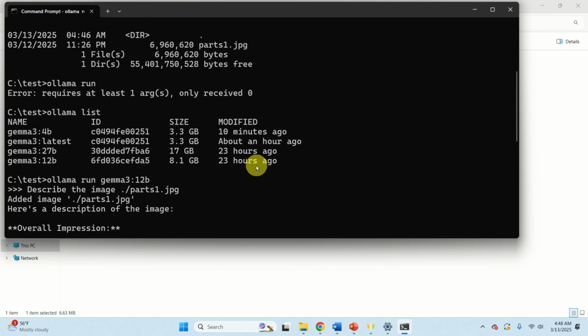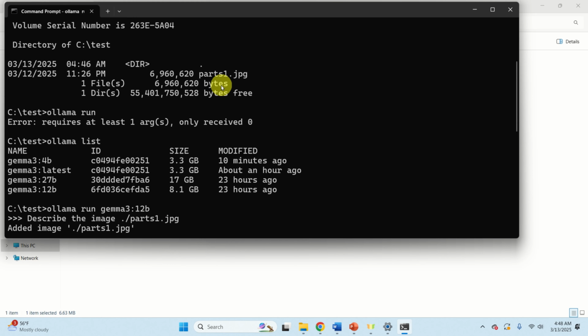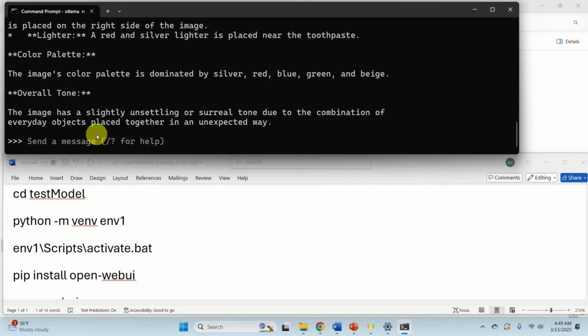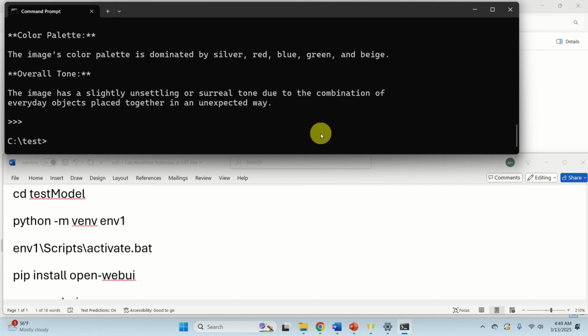Let me just tell you one very important thing. This dot backslash actually tells to Ollama that the path to this file over here is in the current folder in which Ollama run is being executed. On the other hand, over here you can also specify the absolute path to your file. Next, let's exit the model and Ollama by pressing Ctrl D.